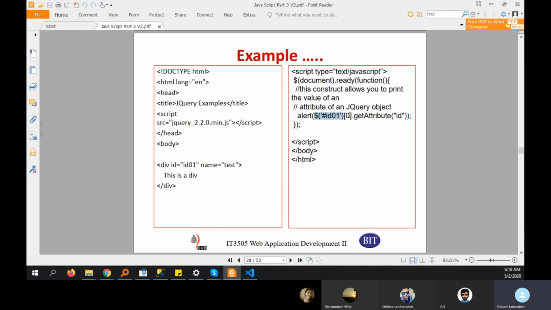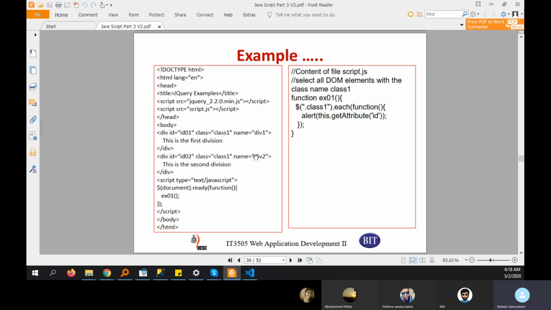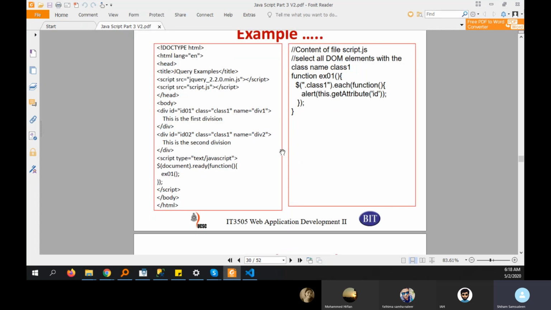And then when you say 0, it becomes a JavaScript object, not jQuery, right? After the dot, you can now call getAttribute, which is a pure JavaScript function, and then give the attribute name. And then we have the class selector. It's simple, right? You can give the dot and the class name, same as that.